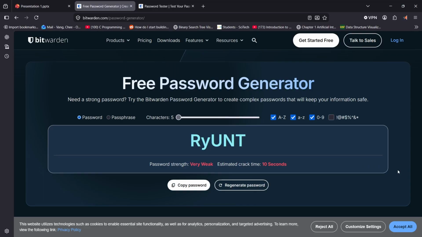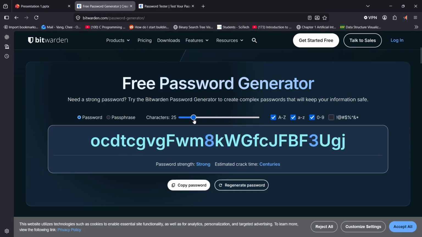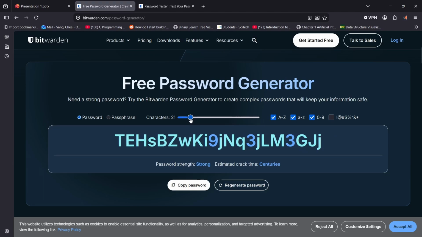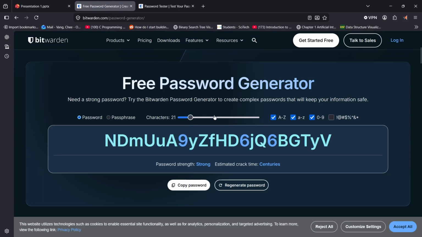I will now use a generator to create a random password. I can select the password length and include letters, numbers, and symbols. I will set the length to at least 20 characters, or 21. This generated a difficult-to-remember password, but that's not an issue when it can be stored in a password manager.